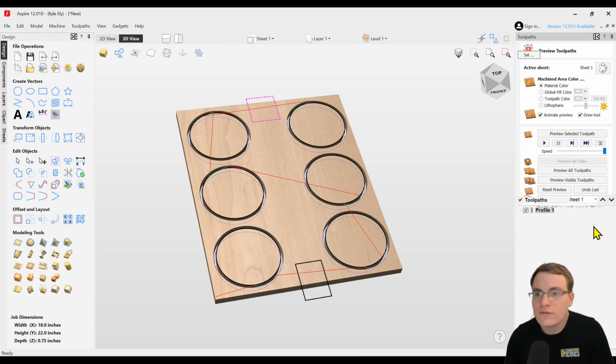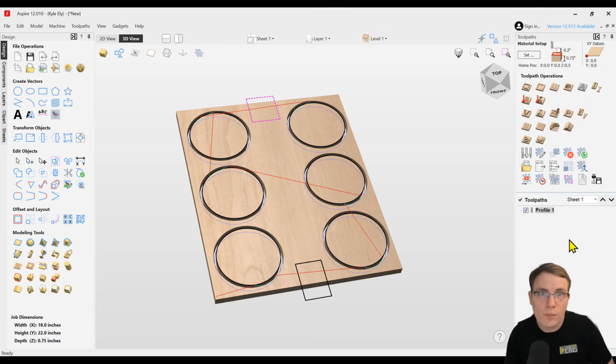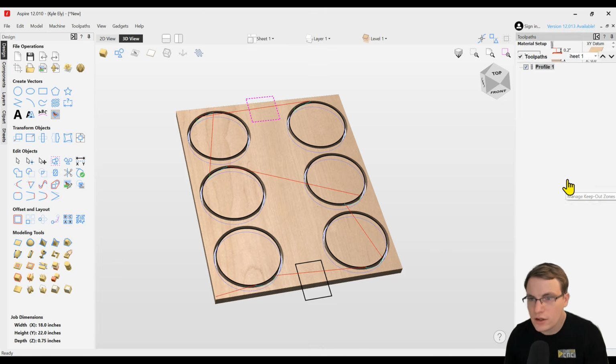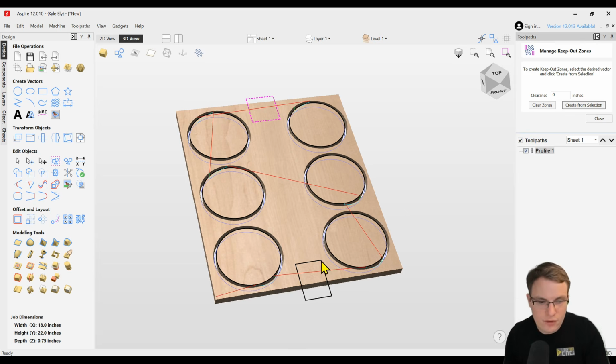So inside of Vectric, if you have version 12 or above, and if you're using a Pro version or Aspire, you're going to have what's called keep out zones. If you're using a desktop version, you're not going to have this feature, unfortunately. But you'll see inside of the toolpath tab, you're going to see this button here that says keep out zones. You're going to click on that. You're going to select those two rectangles that we drew earlier. You can do this in the 2D or 3D view.